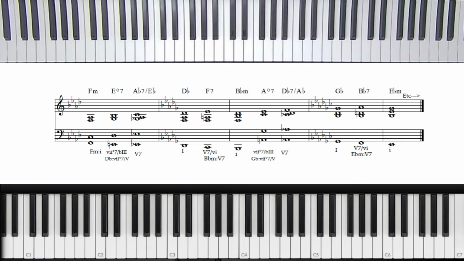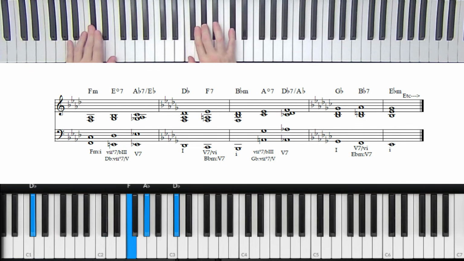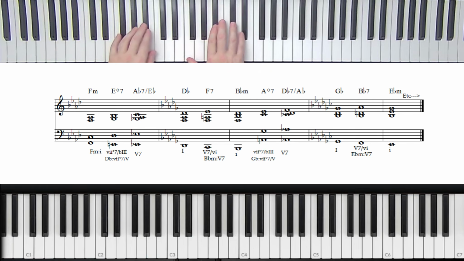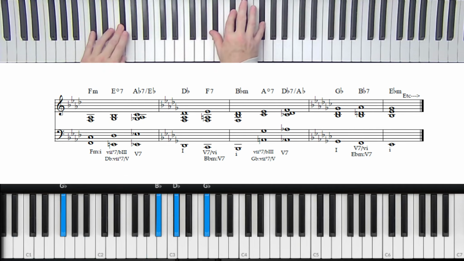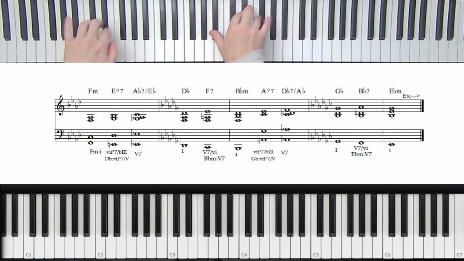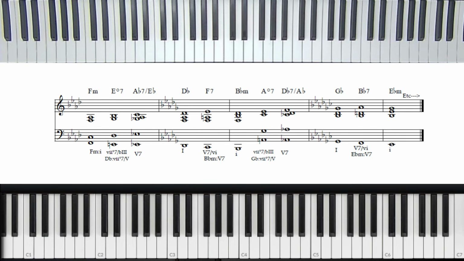Okay, so that's as far as we're going to go in this video. You could also use different inversions of the secondary dominant like this. Just a little change up if you want. That's up to you at that point.